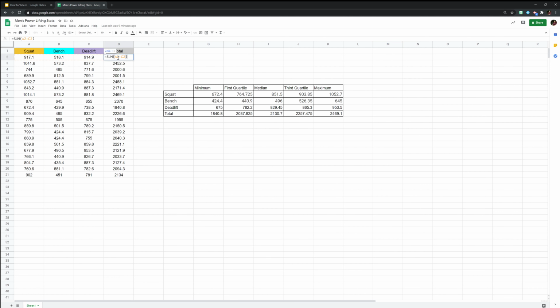Now the total was calculated by using the sum function, which is equals sum, and then just select the row across from it, and then you could go ahead and drag that function all the way down, or you could input it individually, but I suggest you just go ahead and use this little drag button and then drag it all the way down.